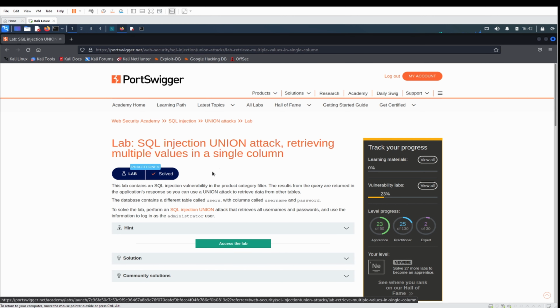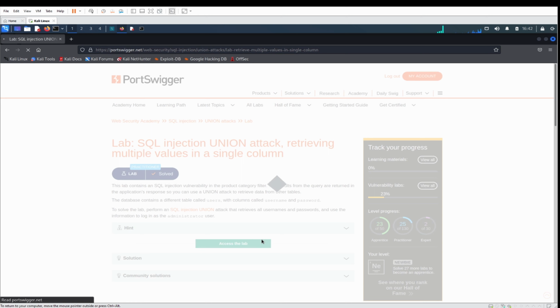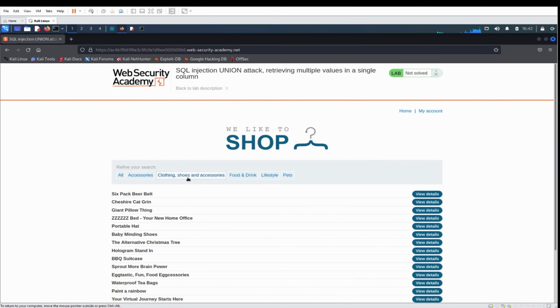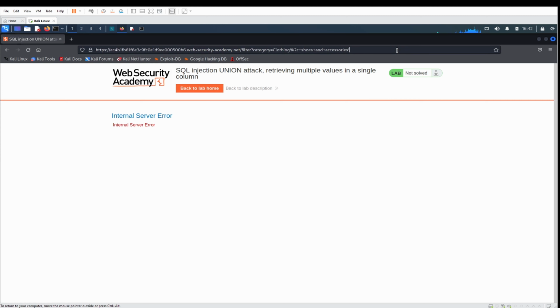Okay. So the difference here is that we are retrieving multiple values into a single column. That means we need to concatenate the values into a single value that we can read. So I imagine we can only inject one column this time. So let's just do the apostrophe again, right?